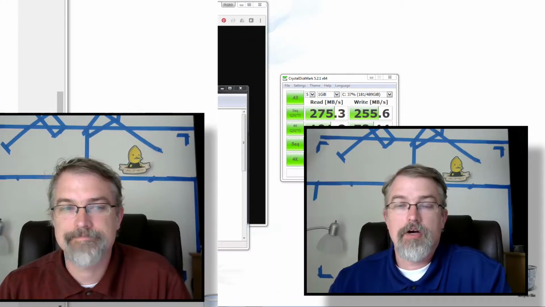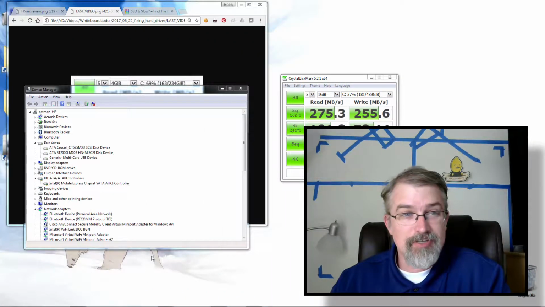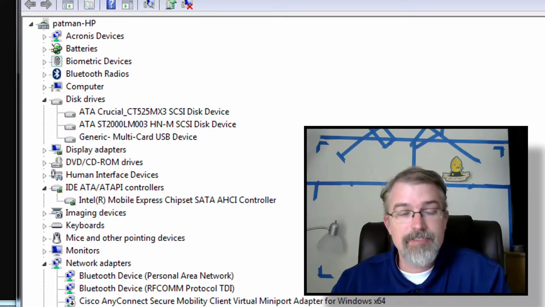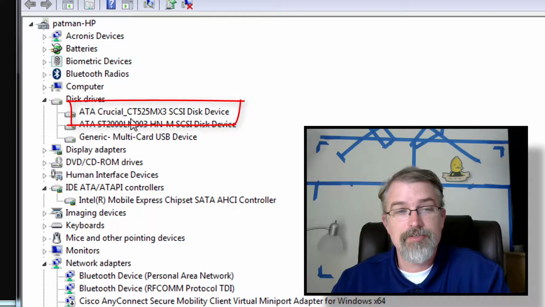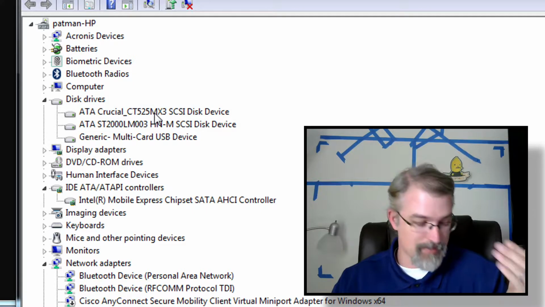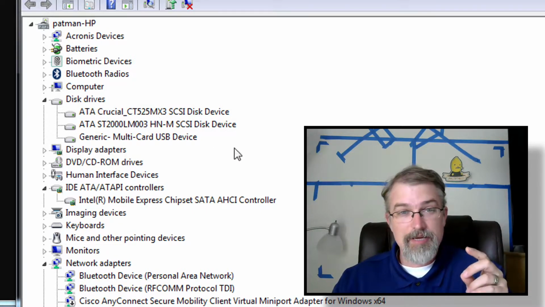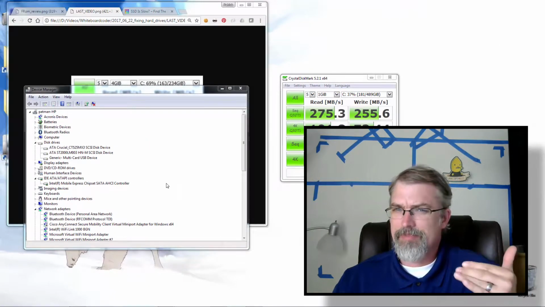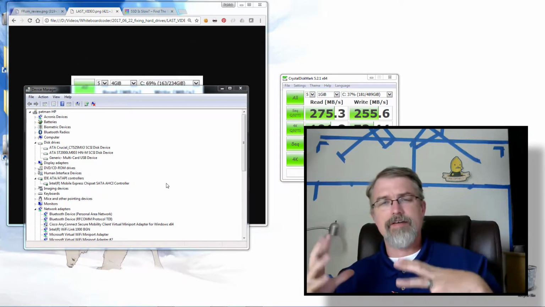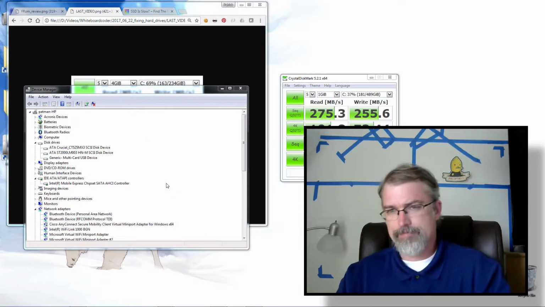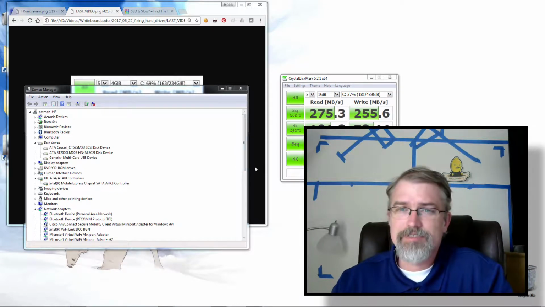Okay, so I have the new hard drive installed, and here I have my device manager up, and you can see that there is my Crucial CT525MX3. So this is my 525 gigabyte Crucial MX300, and it's working, but I've got a problem. I'm not getting what I thought I would. I did clone the drive, so it's an exact copy, but I'm getting similar results.